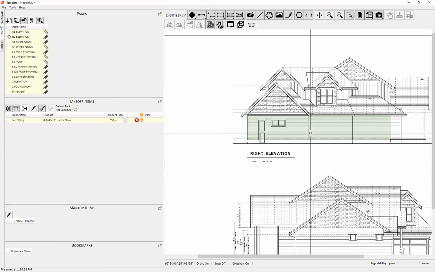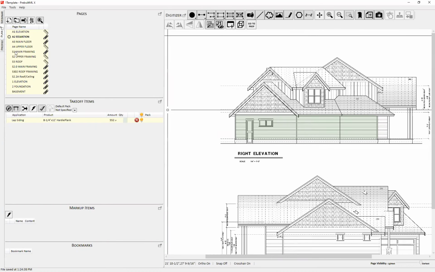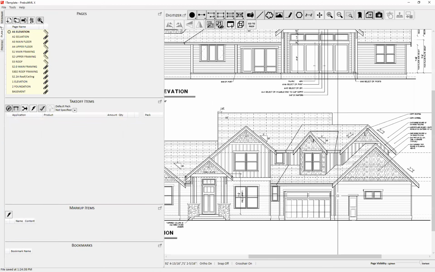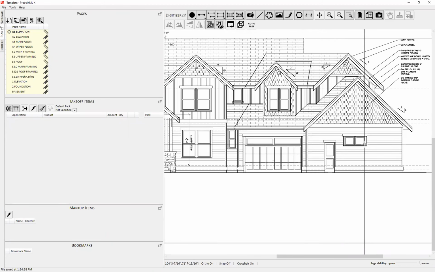Now, the one thing to be aware of as you're using that is if we go to this other elevation, we can see that same side that we did on the other page, and you don't want to be double calling your siding as you go.